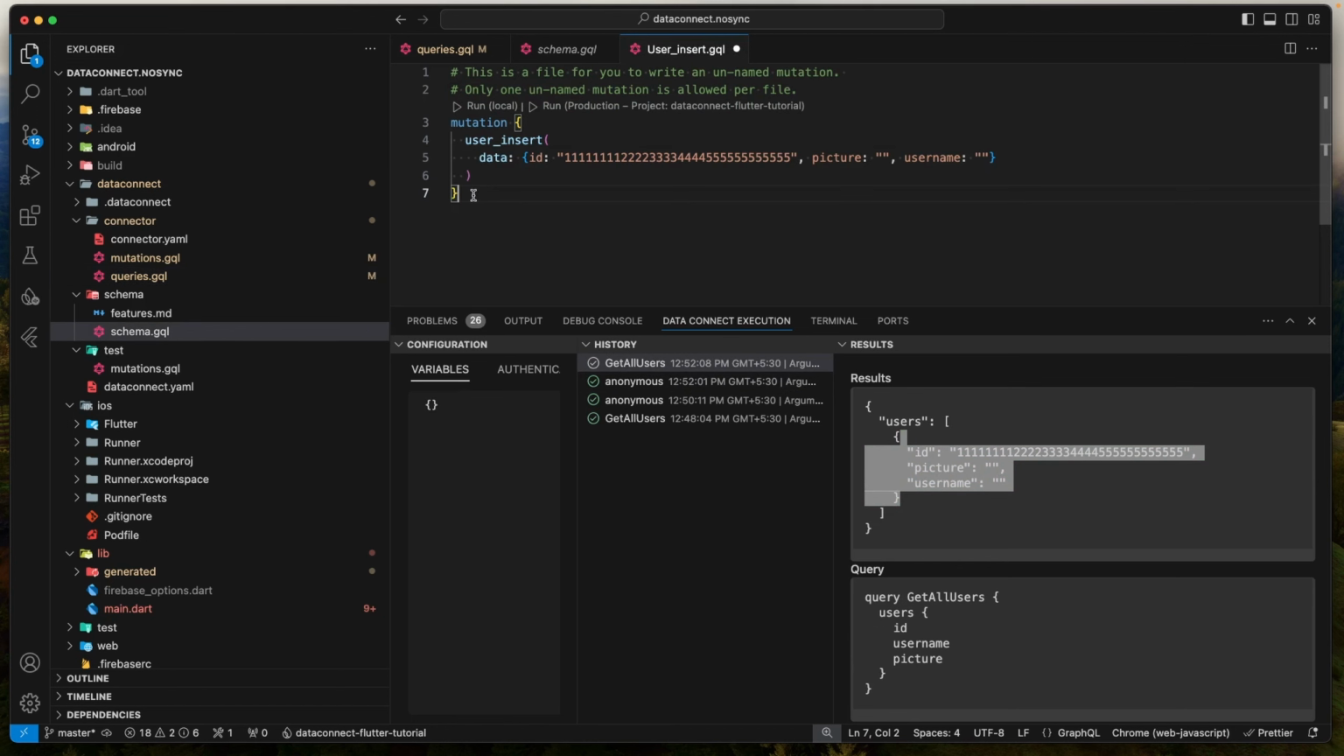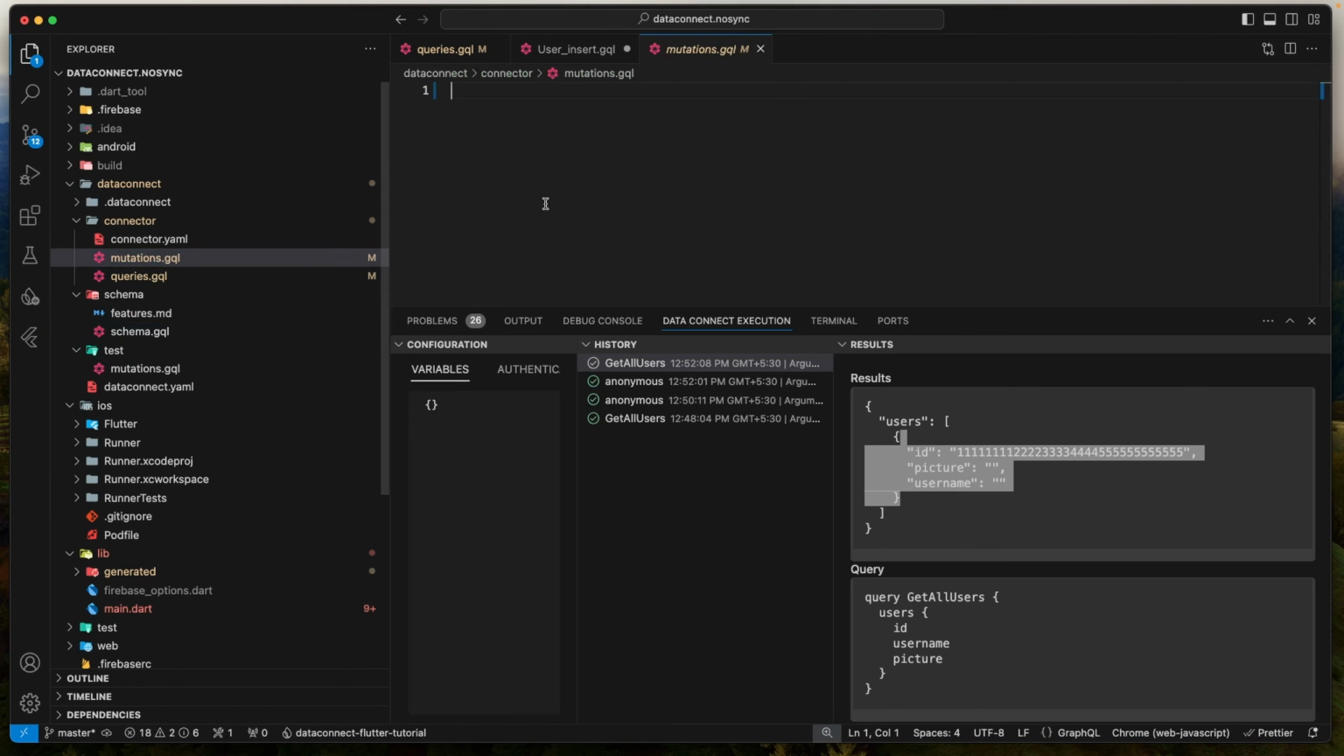You just saw how to insert data with hard-coded values. This is good for carrying out explicit testing of our mutations. Let us now write mutations that create records with dynamic values. To do so, I'll head over to the mutations file and write mutation create user. We'll need to create a username.